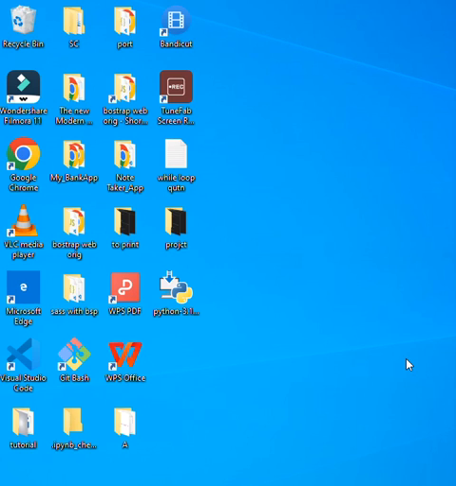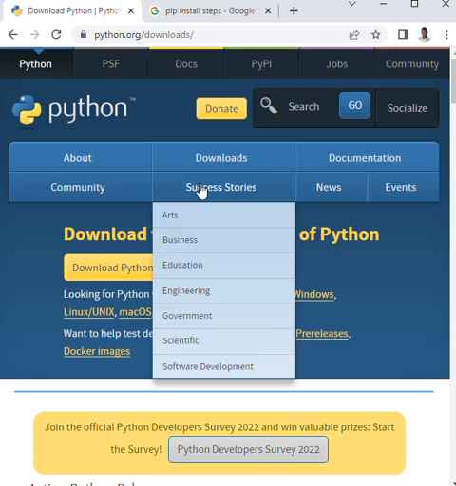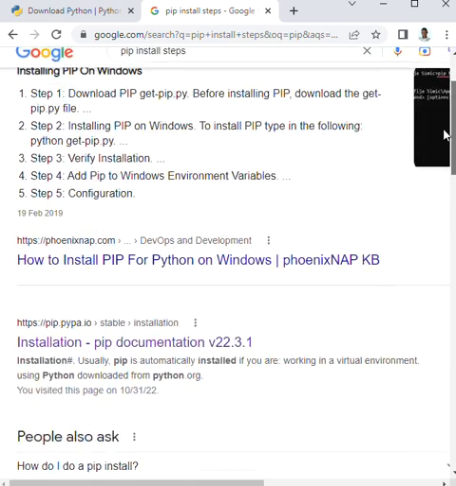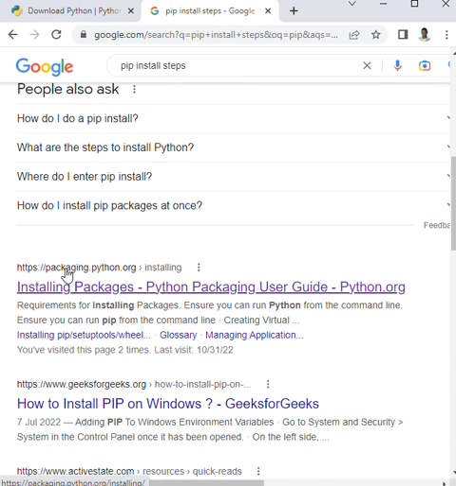So we need to have pip, which is a Python module. It's a package manager for Python packages or modules, needed to install Jupyter Notebook. So for us to install that now, just go to your browser, then type pip install, and it's going to show you. Just come down here straight away to this URL you see here, packaging.python.org. Click there.